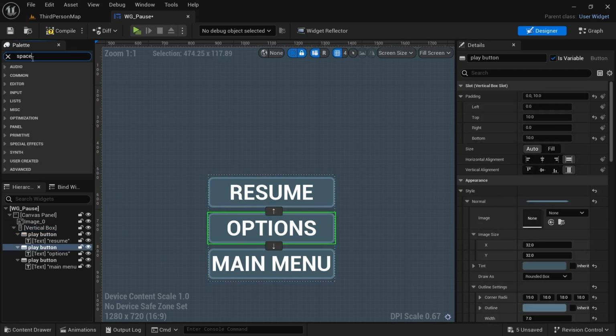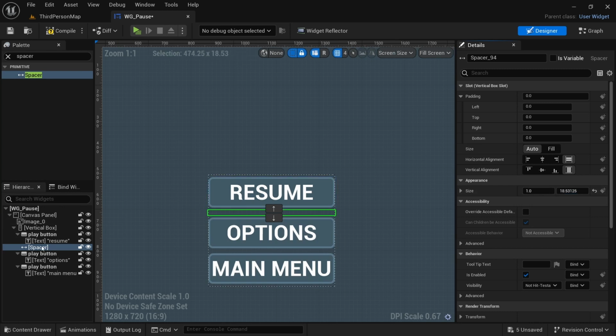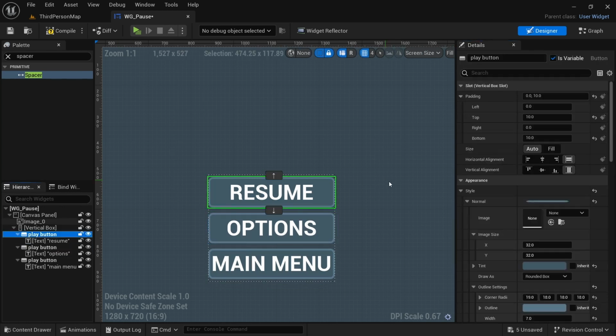There's another way to do it, however. If you type spacer, you can drag that in between the buttons and then change the size, and then that'll do a similar thing. I like doing the padding though because it's easier for me.